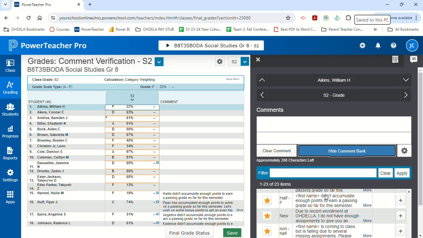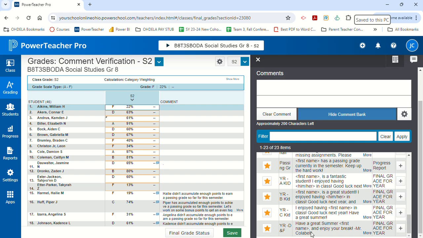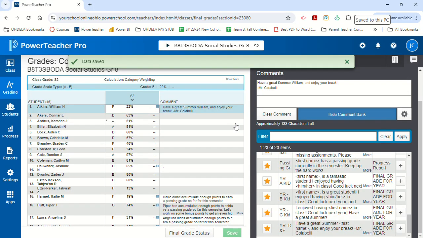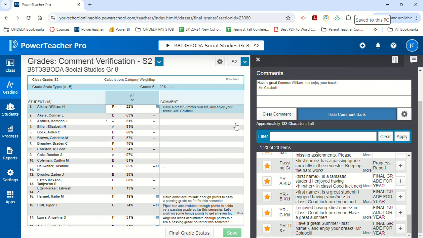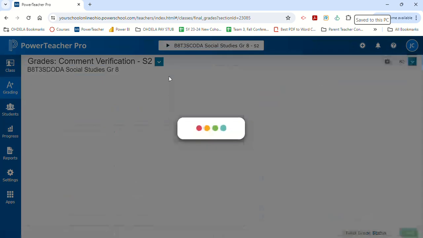So once they're all deleted, you're going to come into the comment, right? So this student right now has a 22% F. I'm going to come into my comment bank here and hit this little blurb thing up here, and then hit show comment bank. That's going to show me all the comment banks that I made, right? And I can just choose whichever one I want. So right here, year D and F, I can put that in there. Now you can see, have a great summer, William, and enjoy your break, Mr. Colabelli. That's what he's going to get as a comment on his report card.